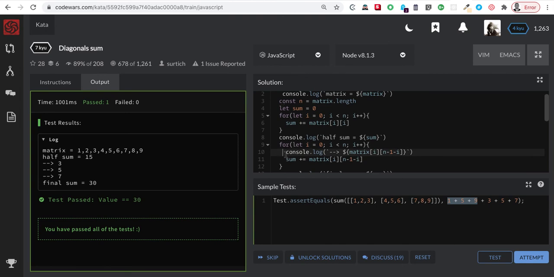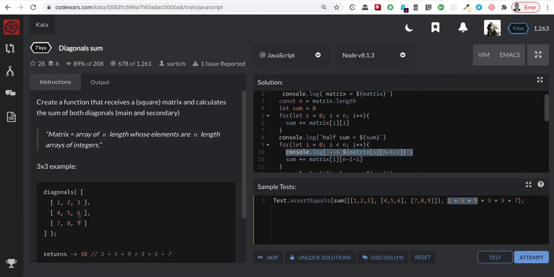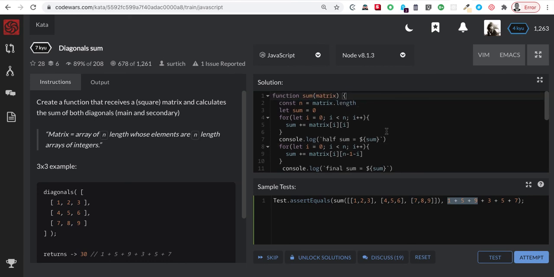Okay, so the error was this n minus 1. It wasn't taking the whole diagonal. It was taking 1, 5 but not 9, and inversely it was taking 3, 5 but not 7. All right, so let's remove all the console logs. It was just for debugging purposes.